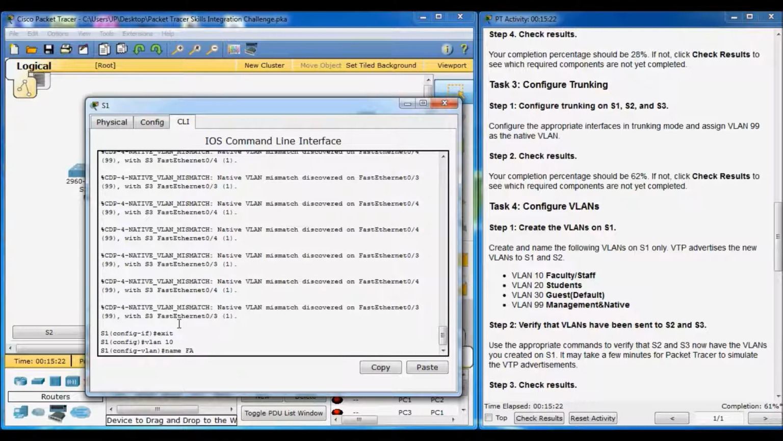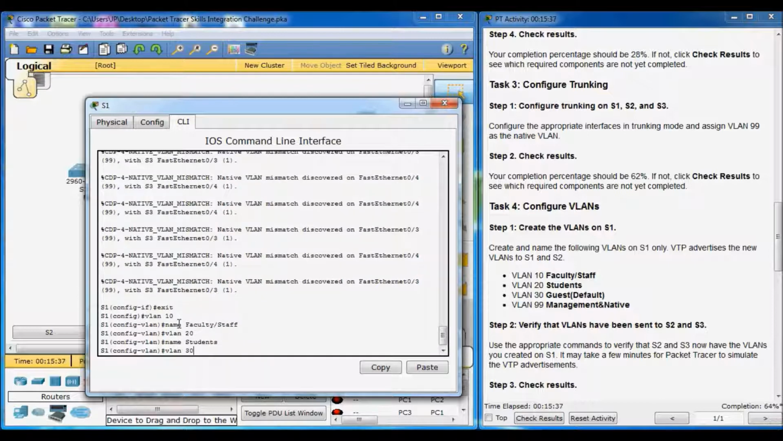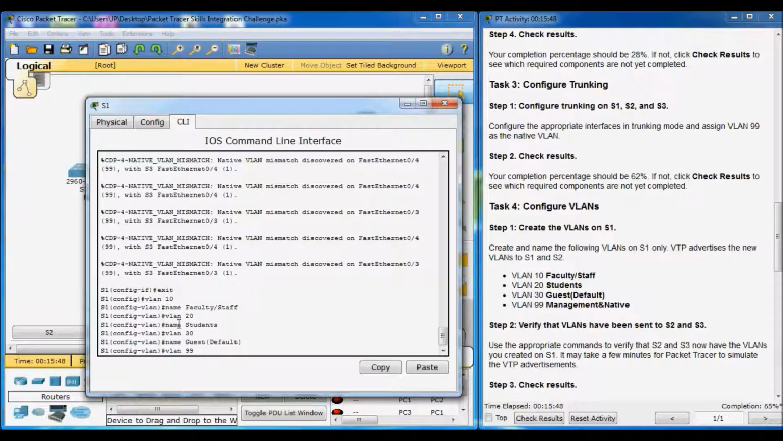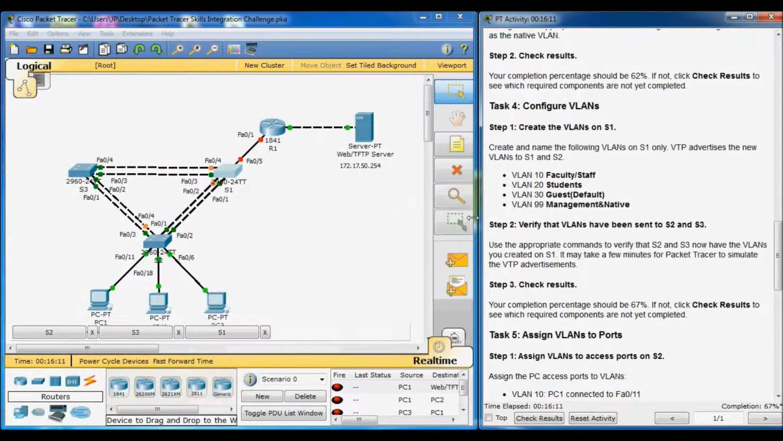Go to S1, then enter, then exit, type VLAN 10, name faculty/staff, then VLAN 20, name students, then VLAN 30, name guest default, then last one, VLAN 99, name management and native. Minimize it. Skip step 2.